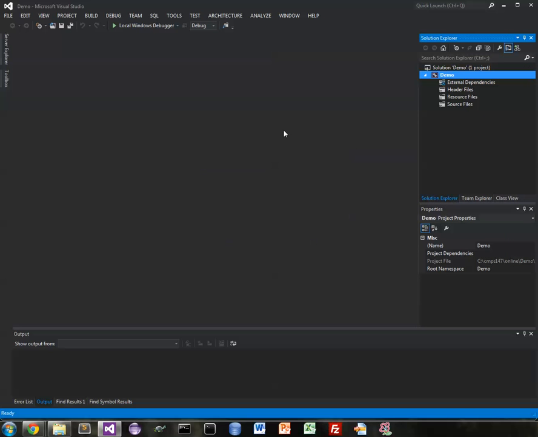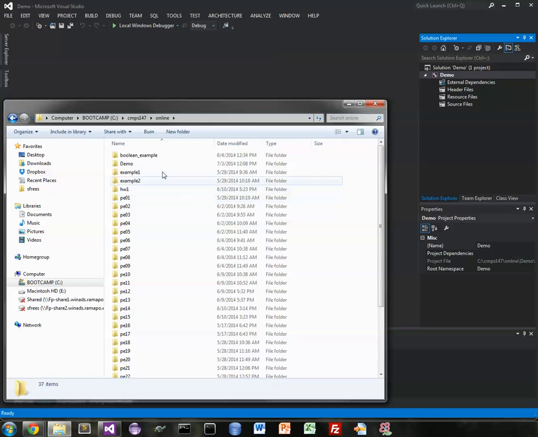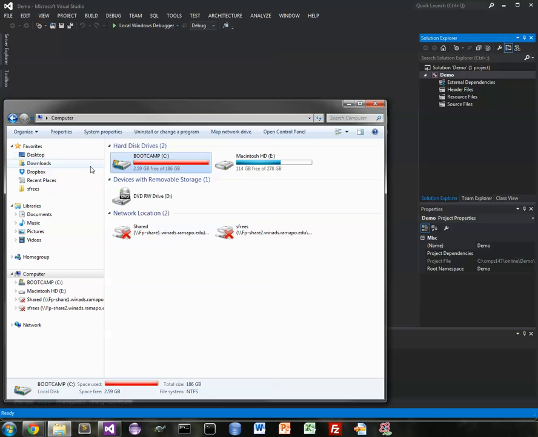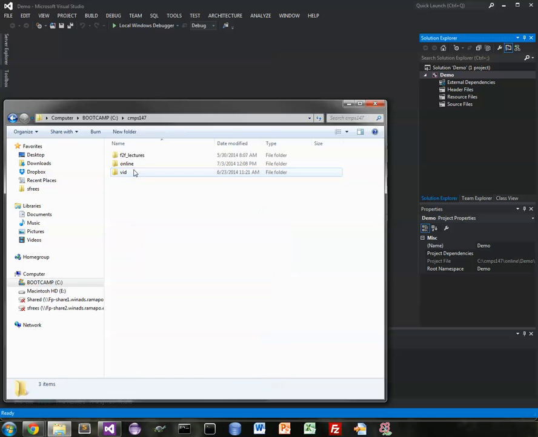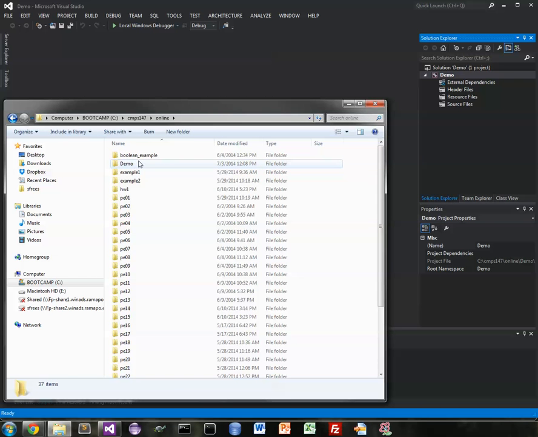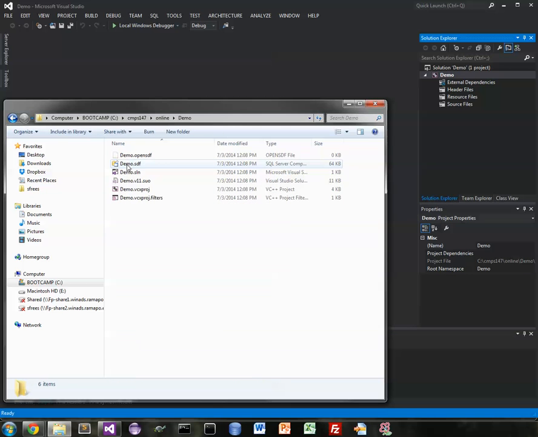Before talking too much about Visual Studio here, I want to show you what just happened on my C drive. So if I load up just regular Windows Explorer and I go from my computer to C, CMPS 147, online, you can see that my demo has been created. Inside it, right now there's no C++ code at all. I haven't done anything, and Visual Studio has already created several different files for me.